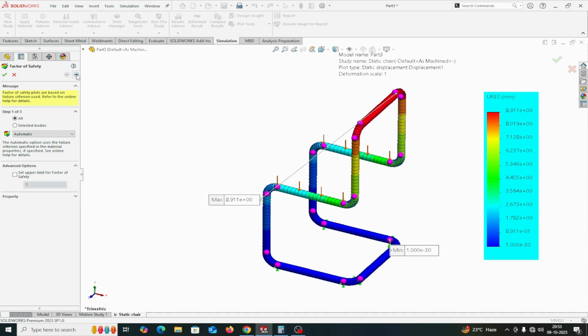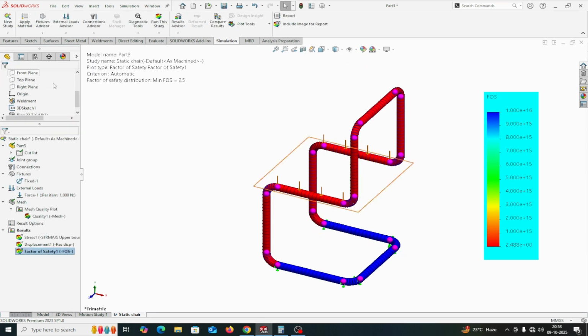Okay, you click the right arrow on the left side, a window appears, next, and factor of safety, this one. You see factor of safety distribution is equal to 2.5. Factor of safety must always be more than 1. It means our product will be safe. Not equal to 1, though it must be equal to 1 in order to avoid the failure, but it should be more than 1. For example 2.5. It should be more than 1.